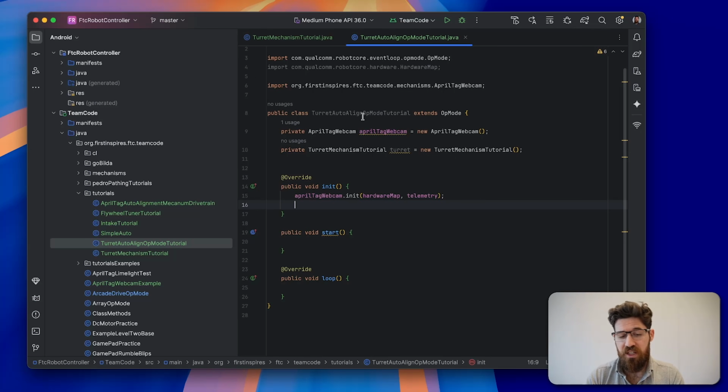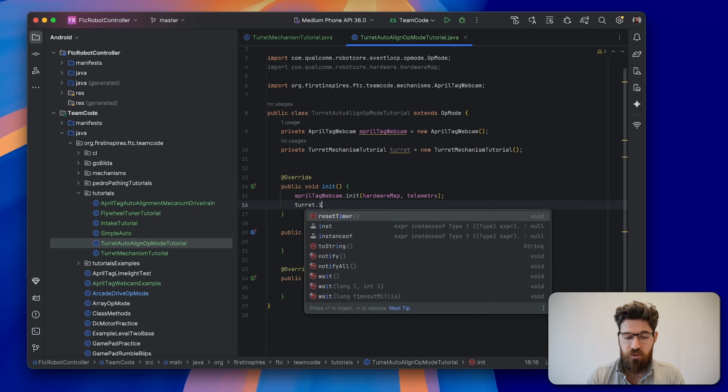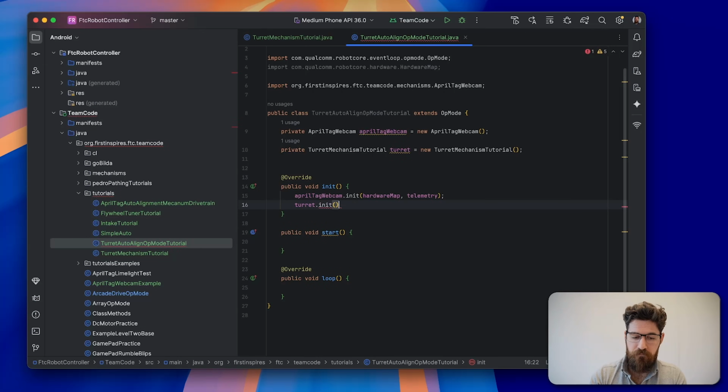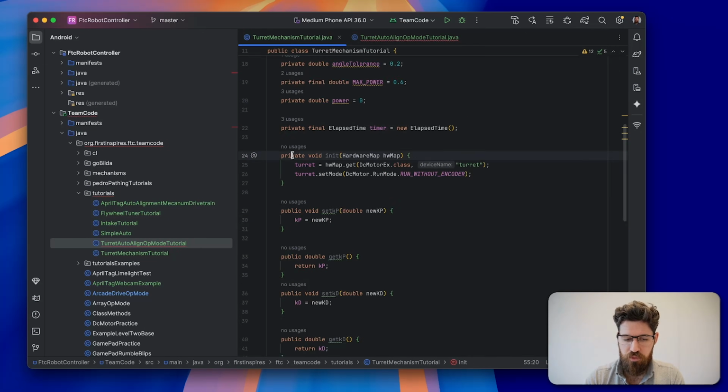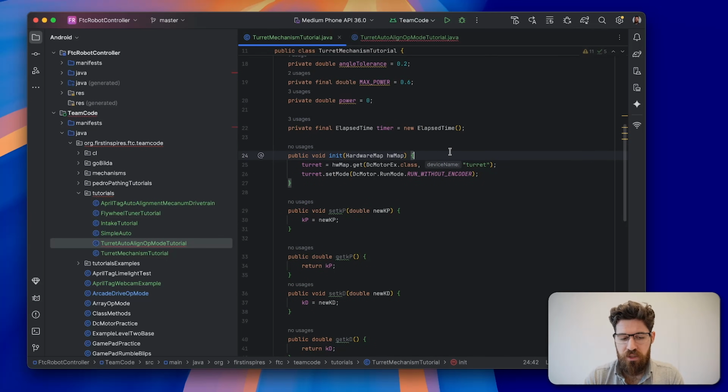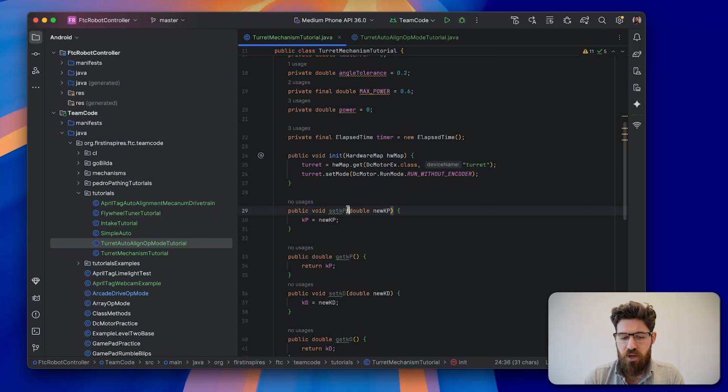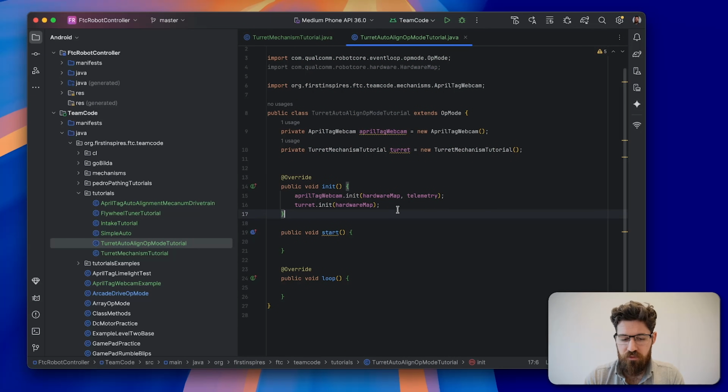And then we also call that init method we just made inside that turret mechanism. So I'm going to say turret.init, and we need to pass in a hardware map for that init as well. Oops, that should be a public void. I definitely made that a private void for init. It definitely should be a public void for init.